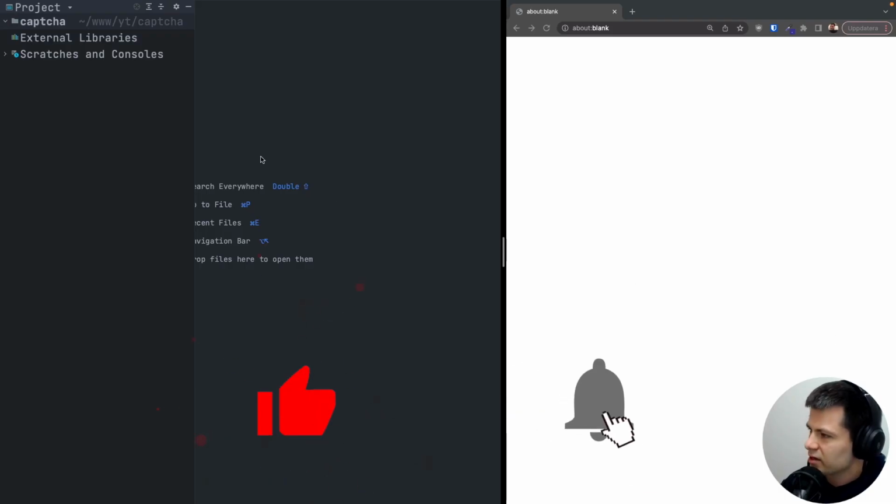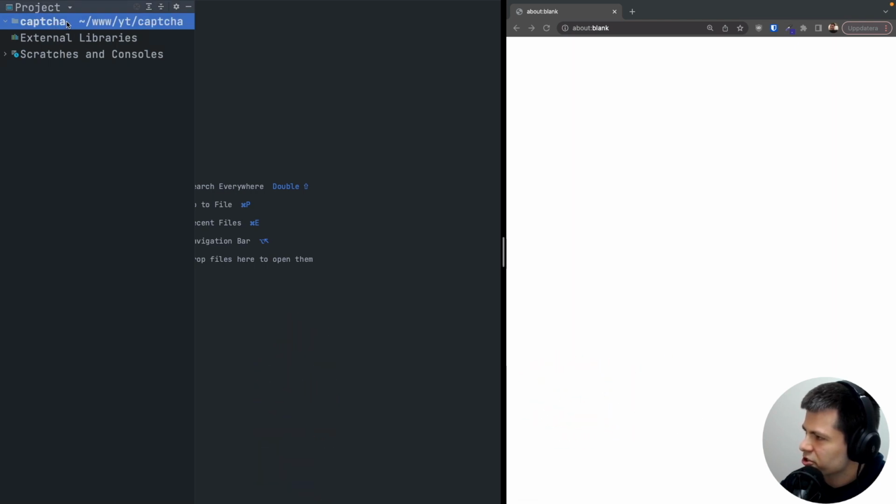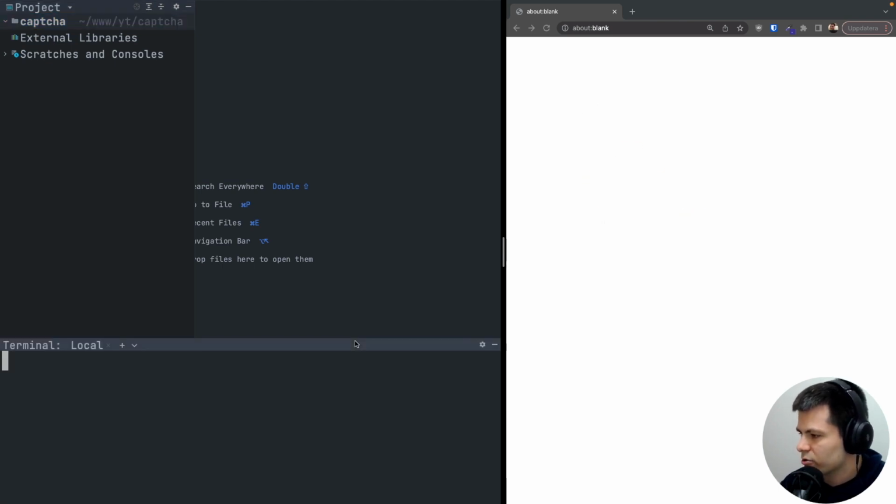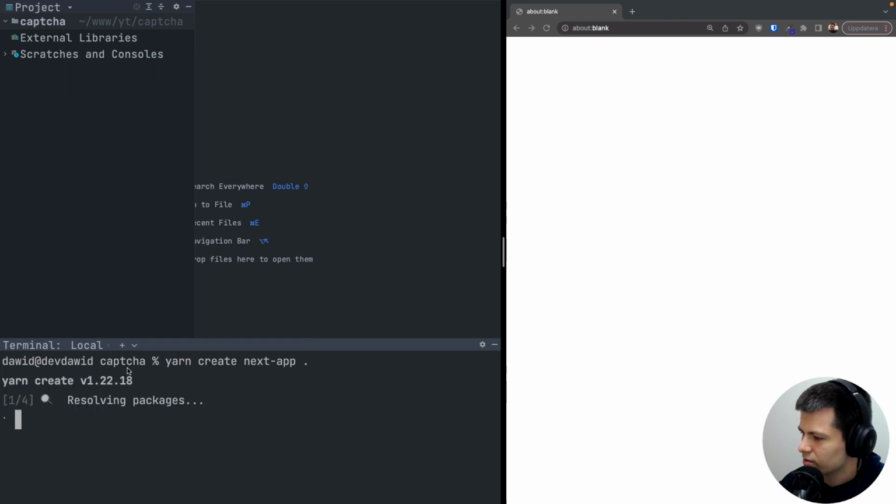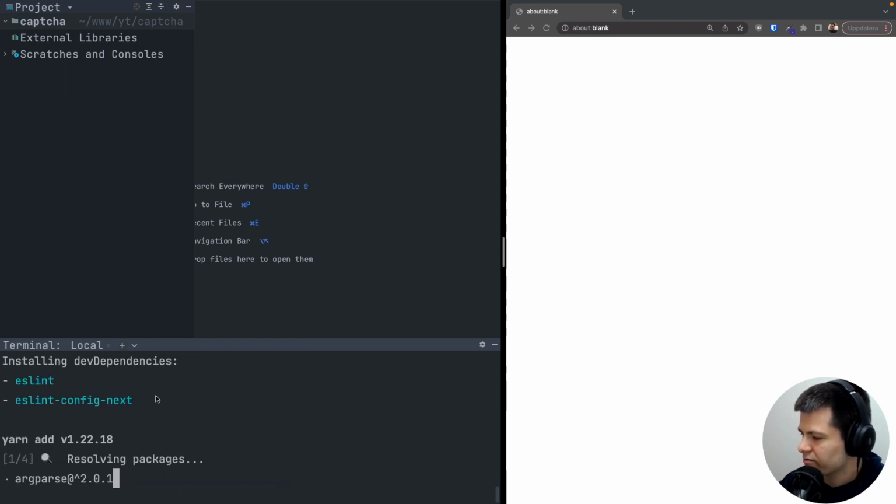Alright, so here on my left side, as you can see, I have just opened an empty directory for our project called Captcha. And here on the right side, I have my Google Chrome window. So now I will start by opening terminal here in this directory, and I will create a new next app here. So I will do yarn, create a next app, and just a dot here. So it will install this next app here in this current directory. You can do the same thing with npx. I'm using yarn because it's a little bit faster.